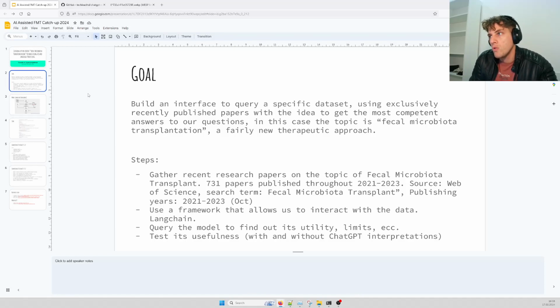So I want to use exclusively recently published papers with the idea to get the most competent answers to our questions. So we're not taking the whole medical science, the whole data set of everything we know. We're just taking what has been published in the last 3 years. So it should be the most recent information, and this is a new therapeutic approach in medical science, so it should be the most up-to-date information on fecal microbiota transplantation.